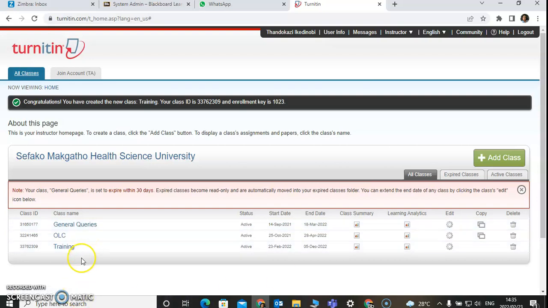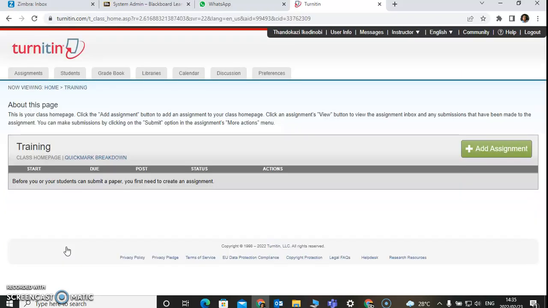So now the class training is created. Then inside the class, you need to create an assignment. So you will click on the class name training. It will come to this stage where you will be able to now add an assignment in order for the students to submit their work on.